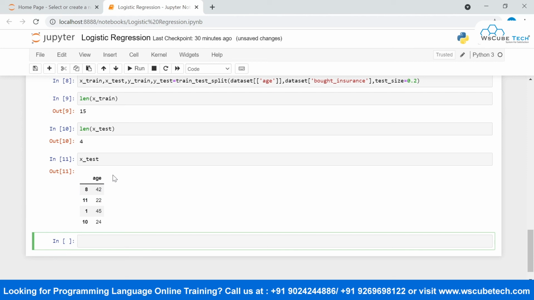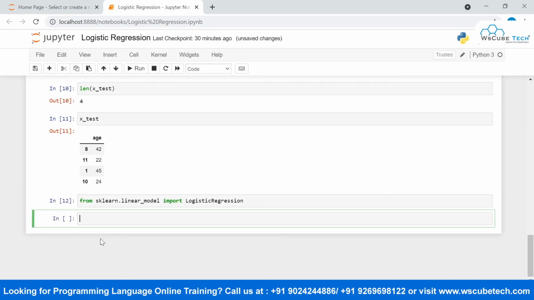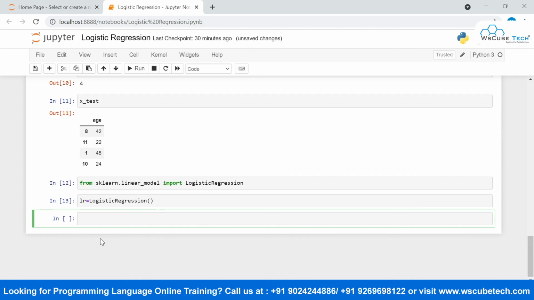All right. Now we'll import logistic regression. I'm going to say from sklearn.linear_model import LogisticRegression, with a capital L. That's it. Now I will create the object of this, LogisticRegression, and store it in a variable that is lr.